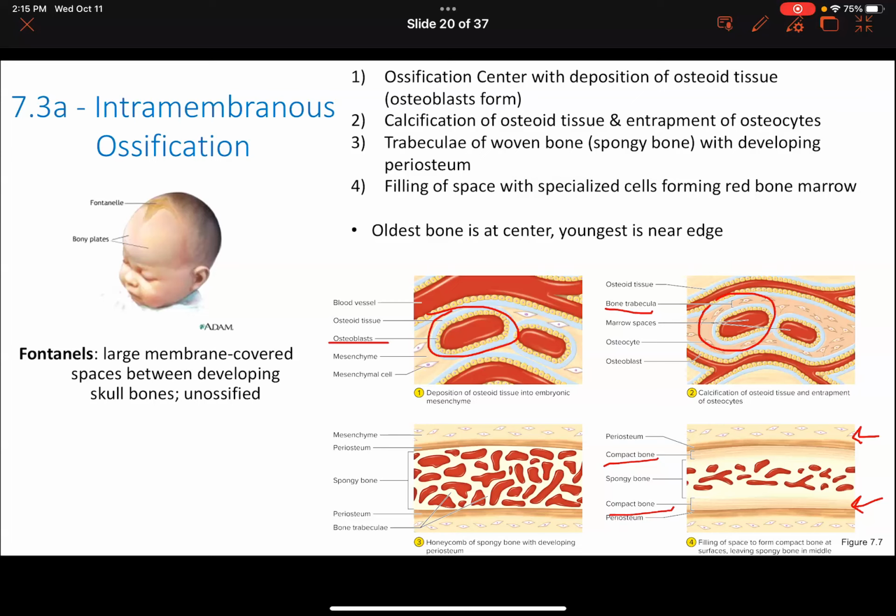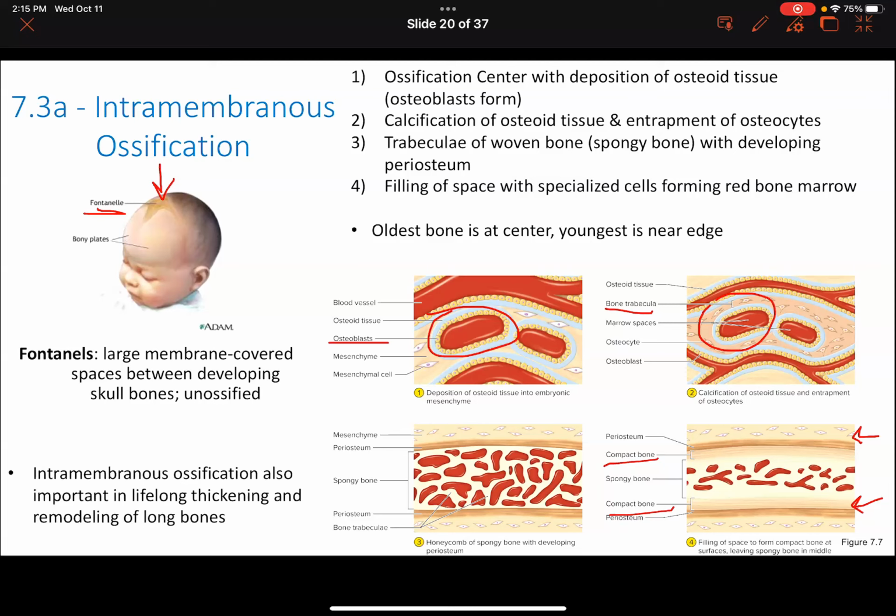This ossification process happens from birth on. There are some spaces that are still cartilage, called fontanelles. So here in the middle, the skull plates have not fully ossified together. We call that space, though it's not really a space, it's covered by a membrane, and it's not ossified yet, a fontanelle. And usually I think by the age of 1, those are pretty well ossified.